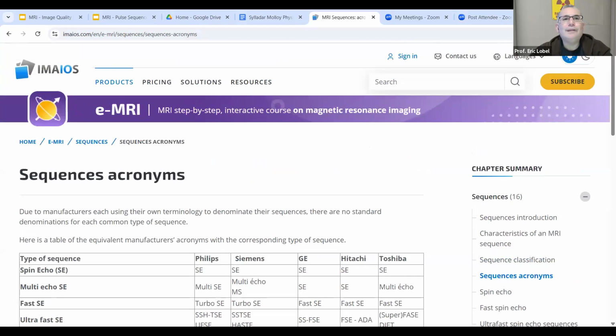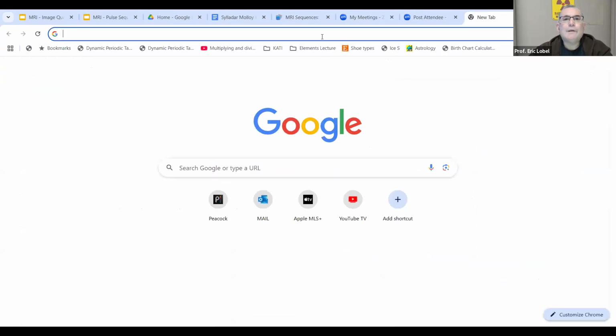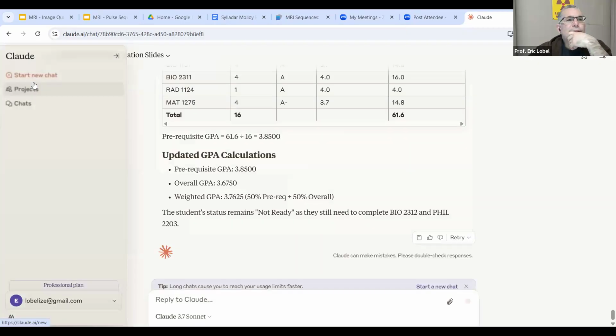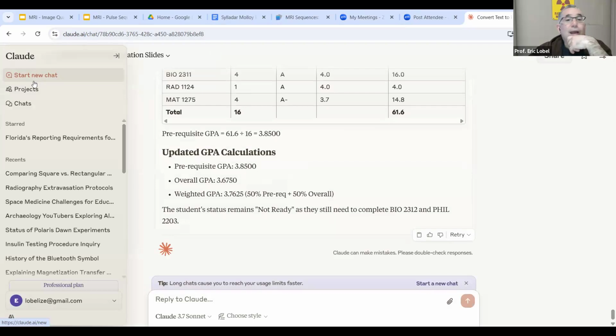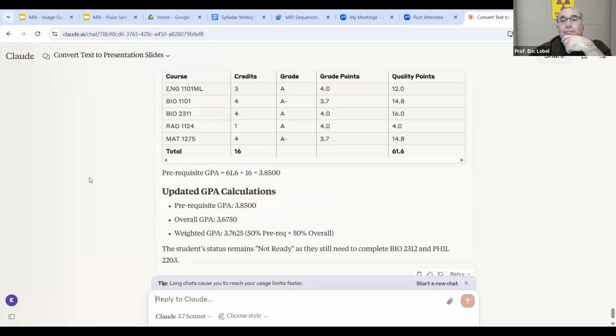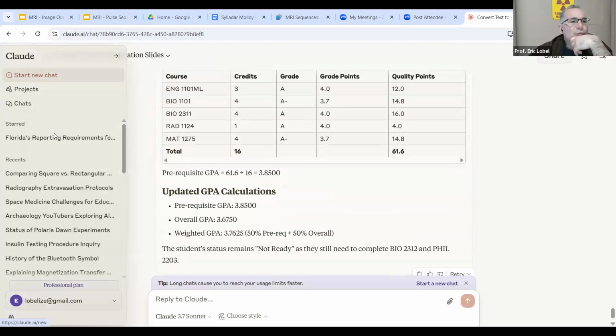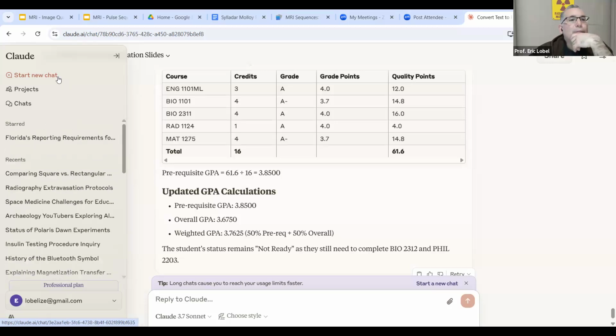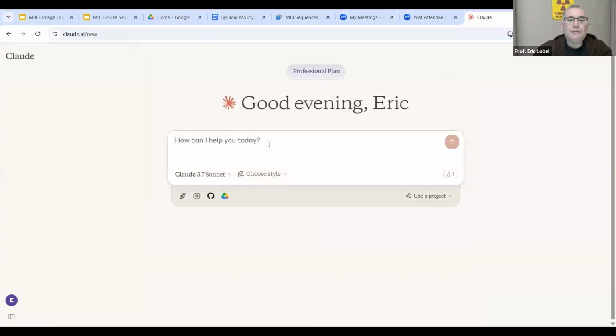Did I get rid of it? What happened to it? I was using it for school stuff too, updated calculations and whatever. Do I have it here? If it's in any of my old ones, I probably have it somewhere.